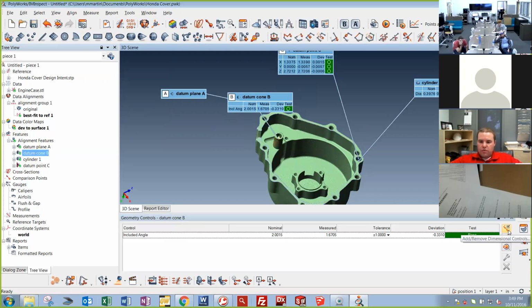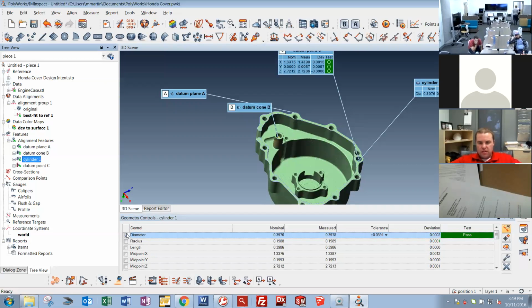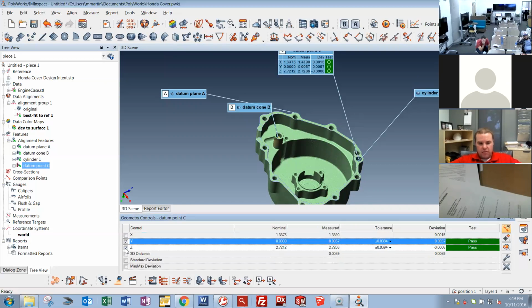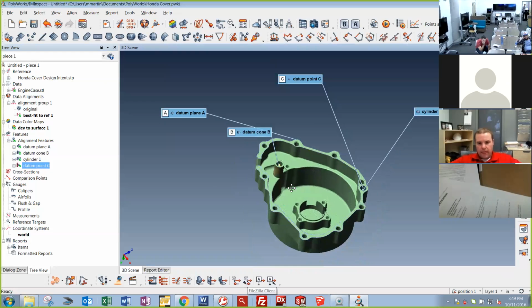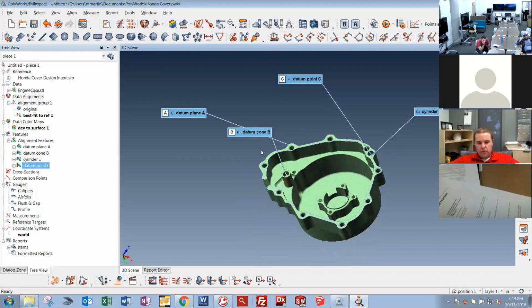You can hit the Add Remove Dimensional Controls button and then just uncheck it. And I'll do that for the cylinder to take the diameter off. And then I'll select the datum point and turn off the XYZ of that datum point. And again, this is just personal preference stuff that I do when I'm setting up a first article inspection. And if you hold Alt, you can move these anywhere you want.